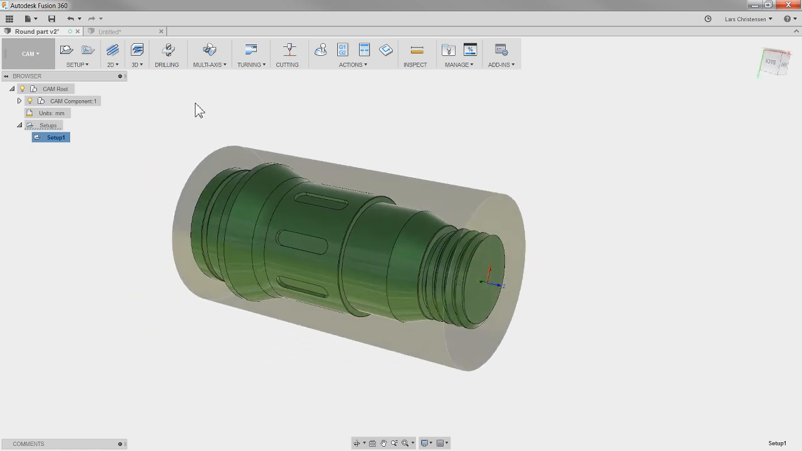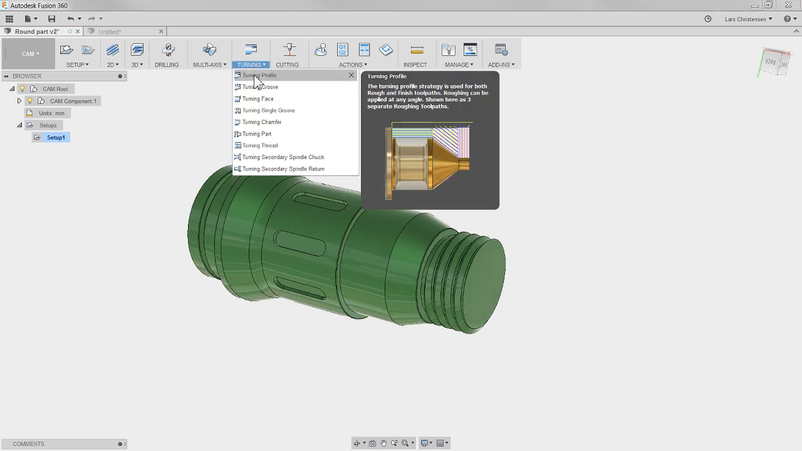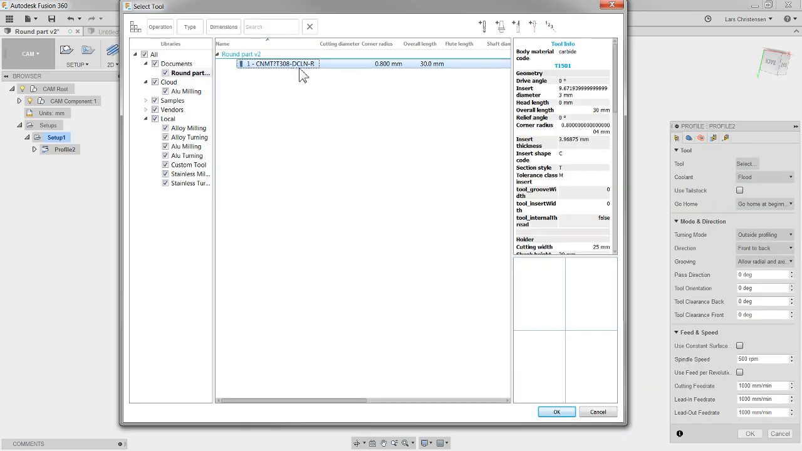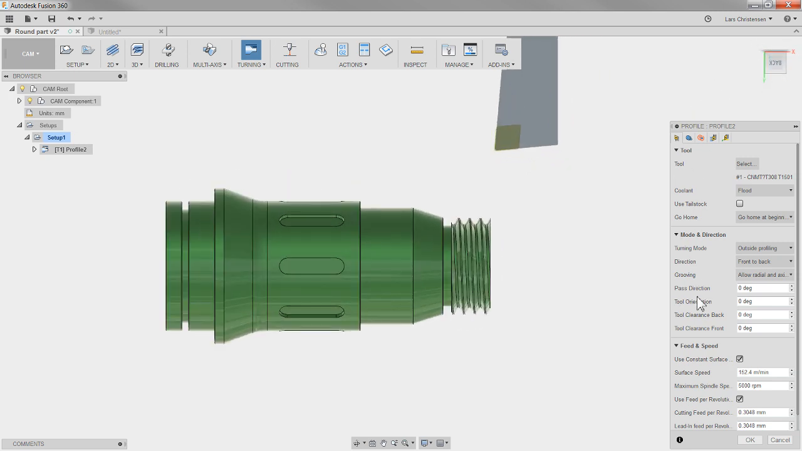Now, if I create a turning operation, I'm going to select the turning profile and select some kind of turning tool. One thing I want to show you, and I'm going to be doing a video on the turning improvements hopefully very shortly, is that they actually added grooving here on the first tooling tab, if you're not aware of that.